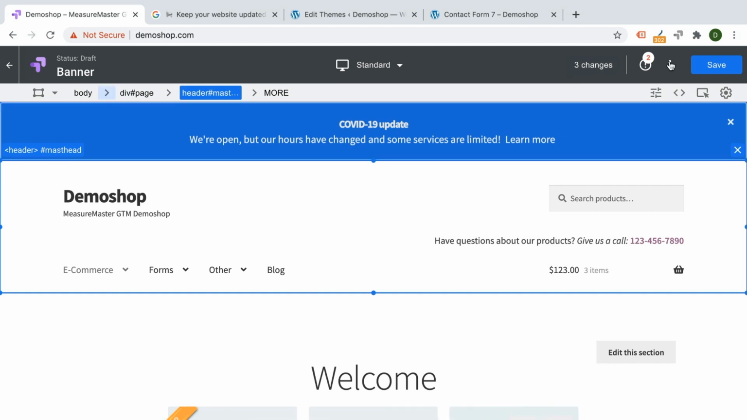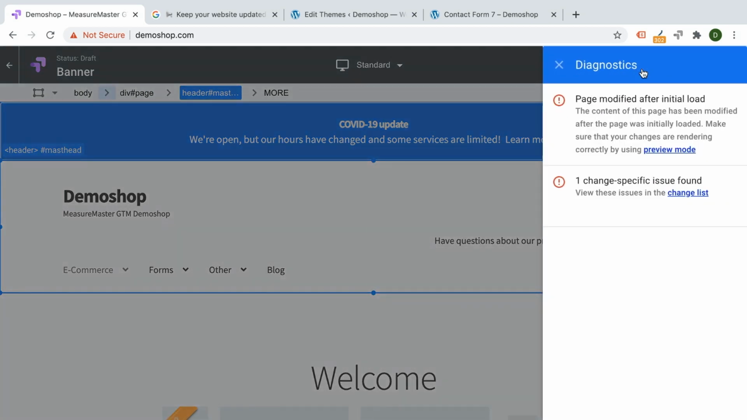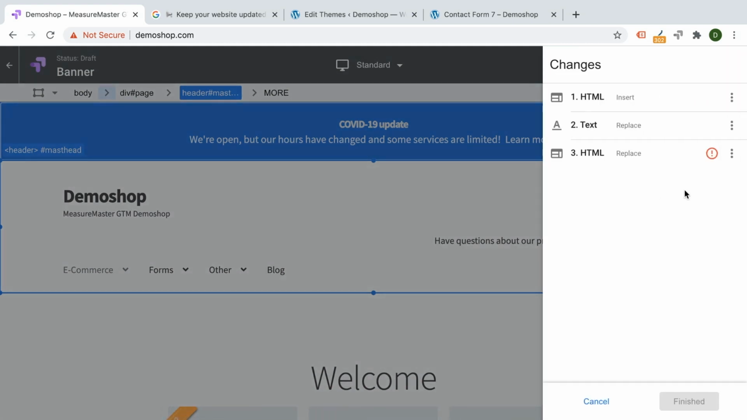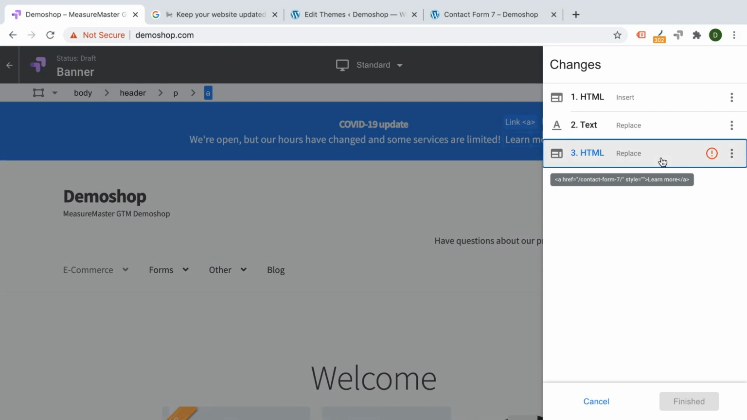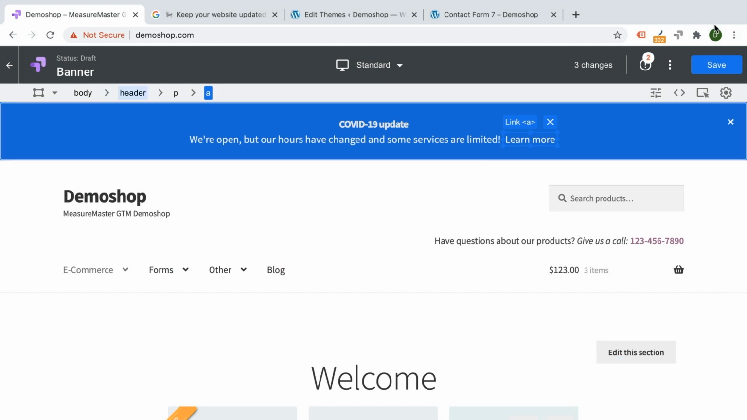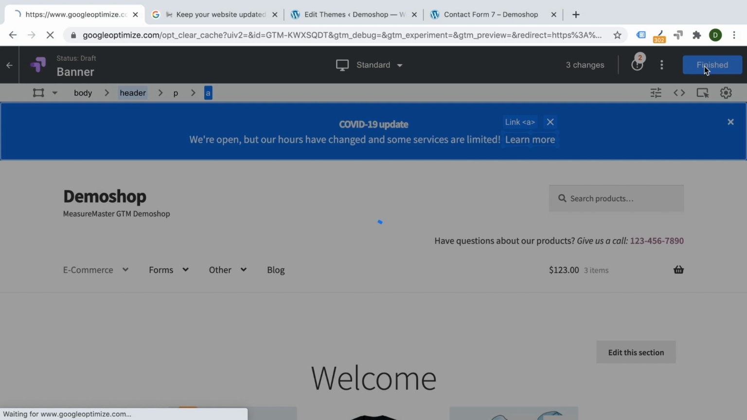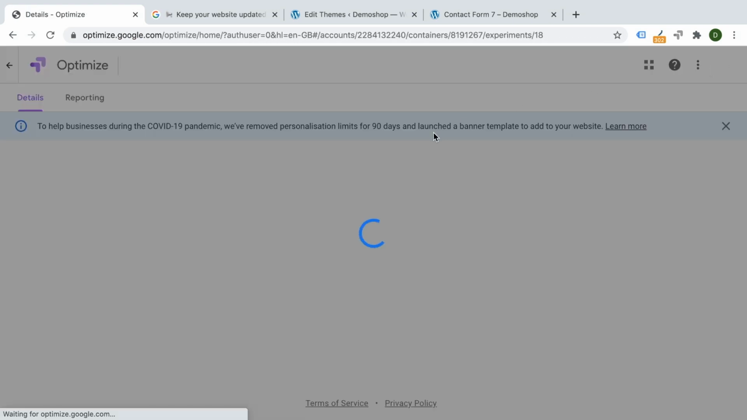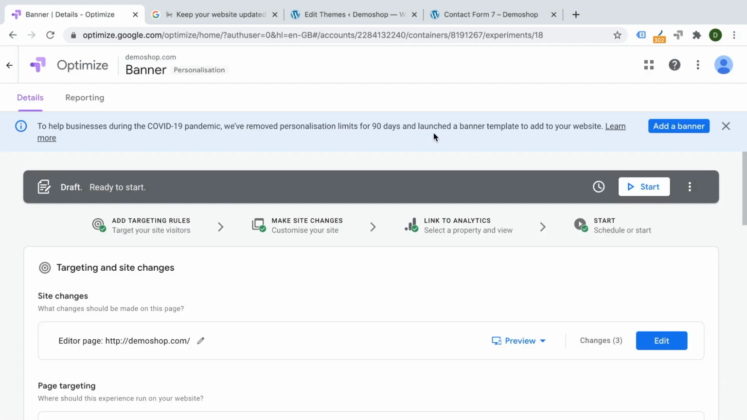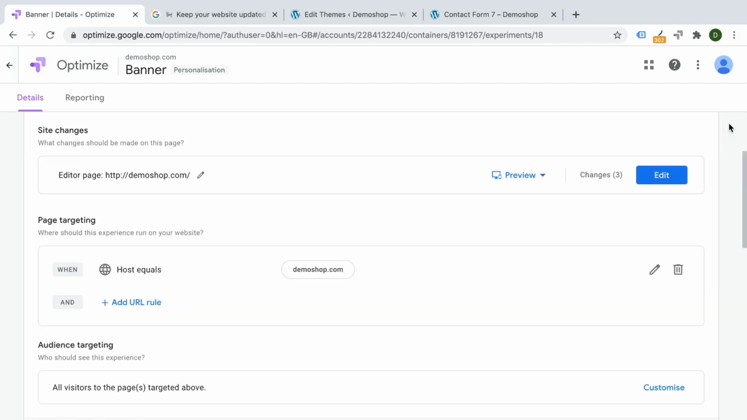You can see the changes that we have made and also any kind of warnings that come up. So let's see what we have here. Place insert HTML. Yeah, that should be fine. Not sure why it gives me that error, but let's just try it out and save this. Click on finished. We've made the changes, our visual changes at least, and can basically go ahead and start this right away. But let's just look at some of the other configurations we can do here.